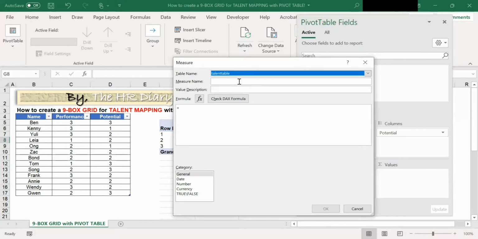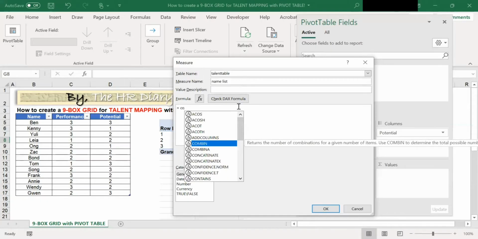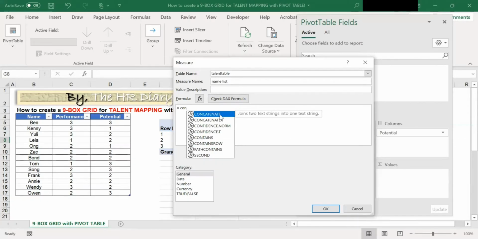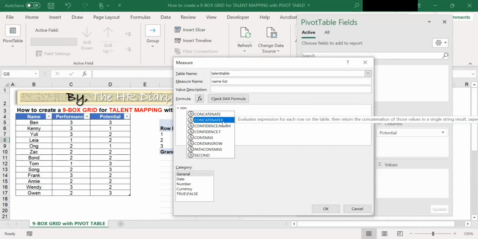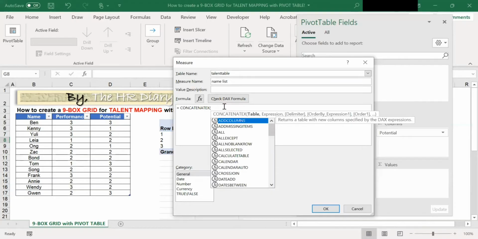Measure name, let's call it name list. Value description, you can describe it, but I'll leave it blank. Next, for the formula, we'll have to use CONCATENATEX, not the CONCATENATE. You need to use CONCATENATEX. Right? So concatenate means link together.